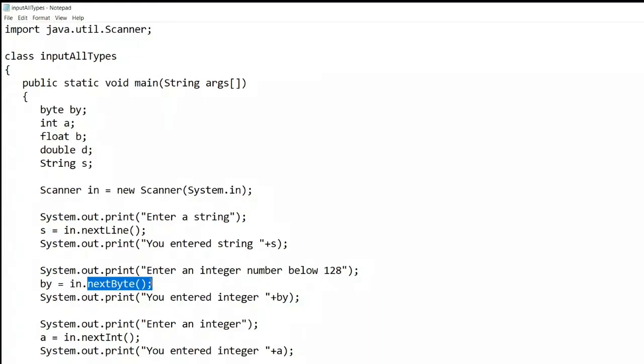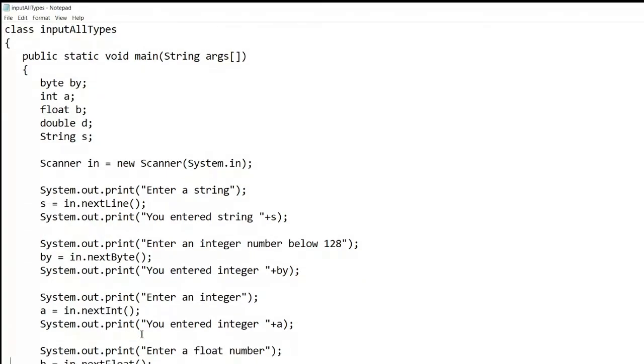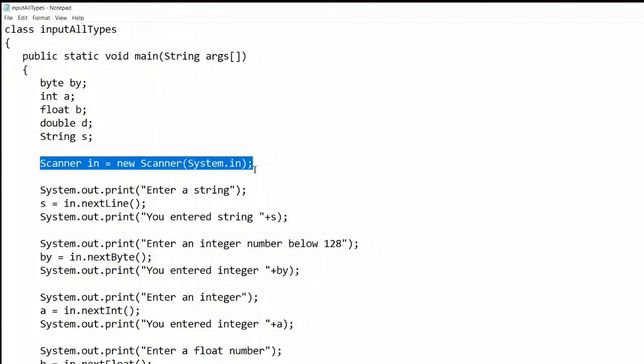So nextByte is also a predefined method. Sorry, predefined class. It is a class method where this method is defined to read any byte variable. Suppose if you want to use an integer, so nextInt. So this is a predefined method. Similarly, if you want to read a float value, so nextFloat. So what is System.in? It is nothing but using the Scanner class. So Scanner in equals new Scanner(System.in). Clear?